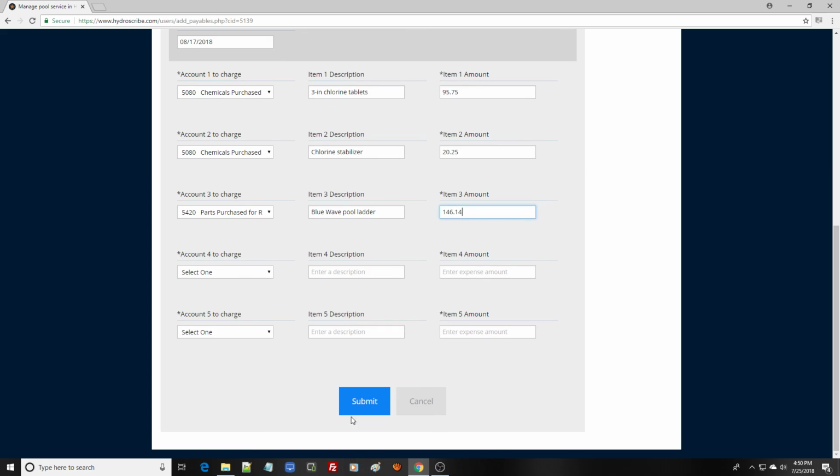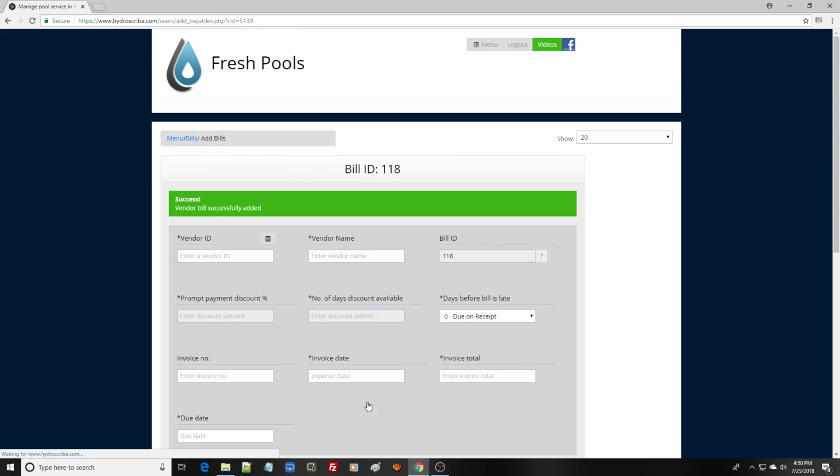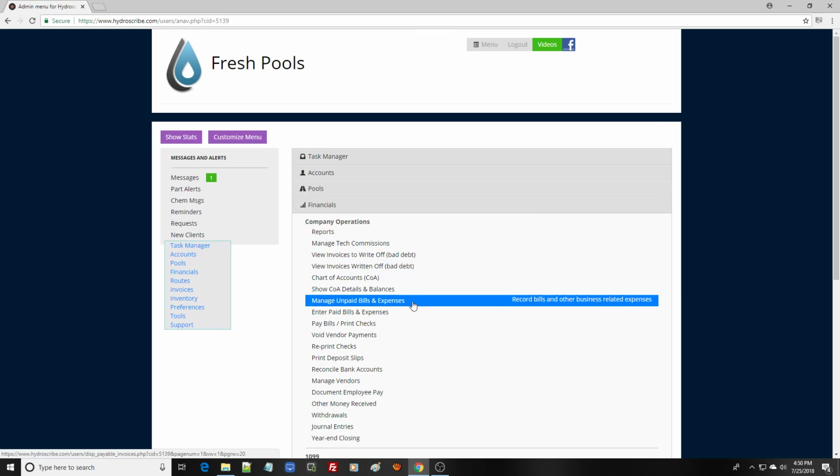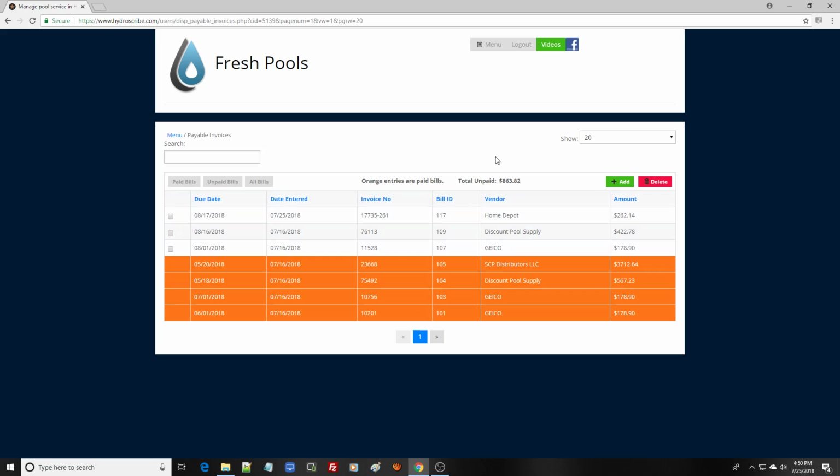So now we simply have to click the submit button, and we have now gotten our success message, which means the bill has been successfully added. Now, what we're going to do is go back out, go back to Manage Unpaid Bills and Expenses, and verify that the bill is there. And as we can see here is the bill for Home Depot for $262.14. So there it is, and that's how you add an unpaid bill to Hydroscribe.